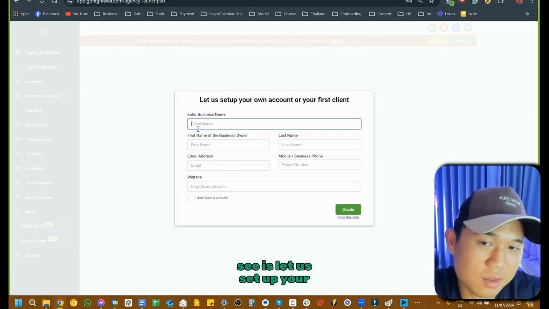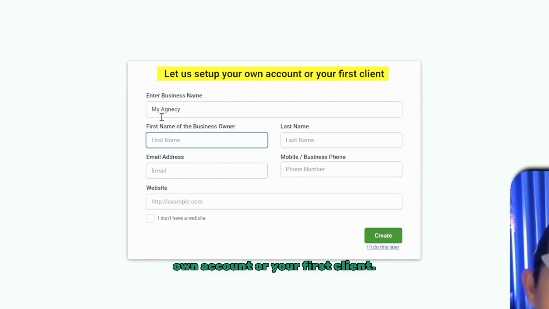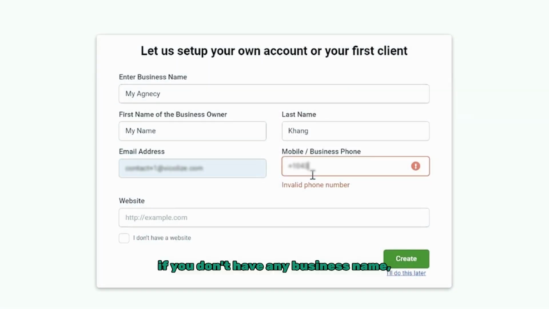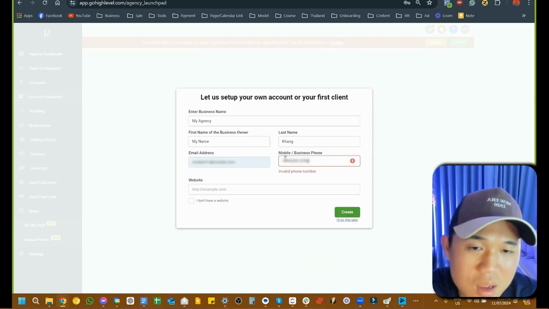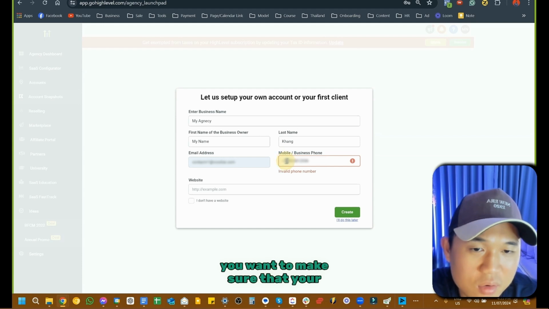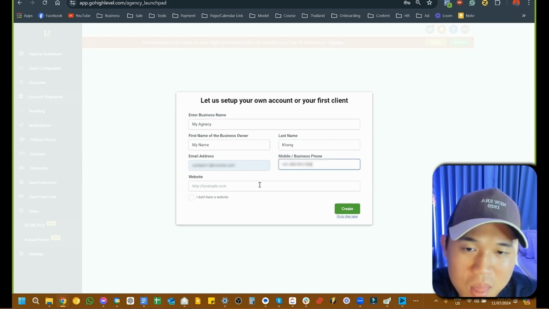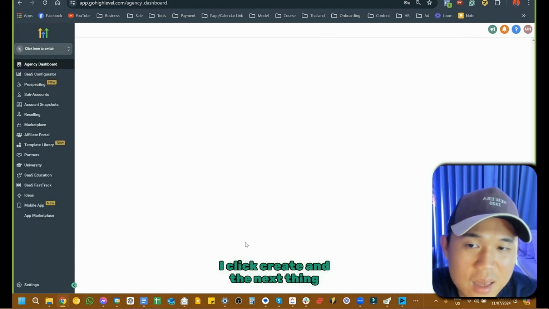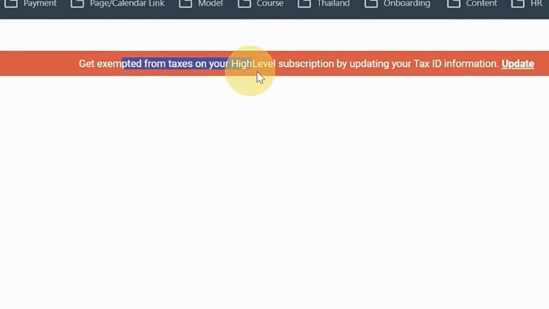So the next page that I see is "Let us set up your own account for your first client," and I just go ahead and enter my information again. If you don't have any business name, you can put any name for now, because you can change it later on. And you want to make sure that your phone number has the correct country code. And I don't have a website, and I click create. And the next thing I see is I land inside the software, right?